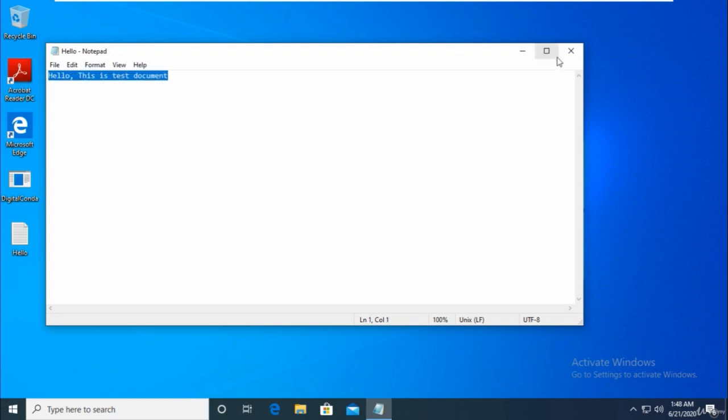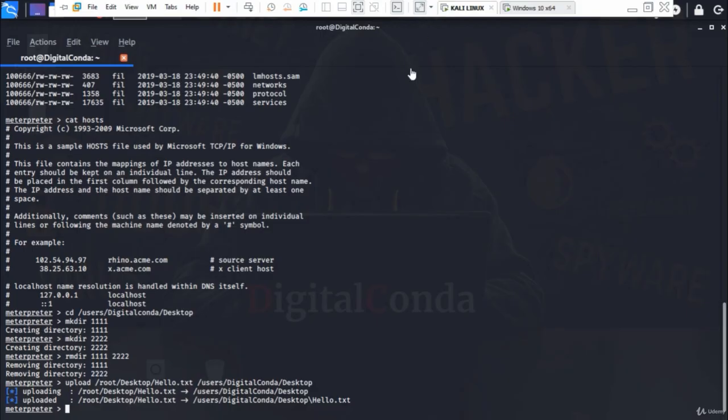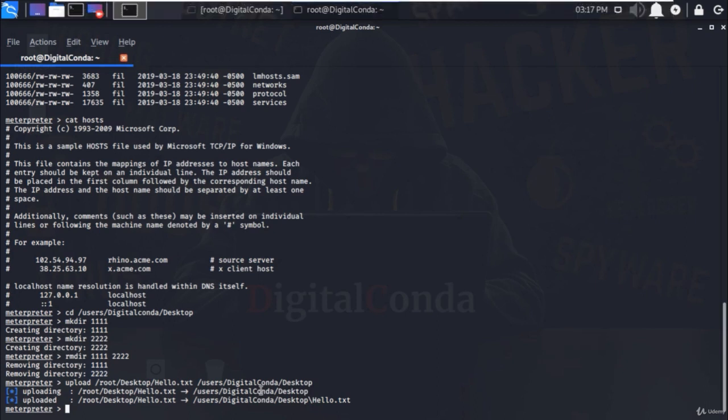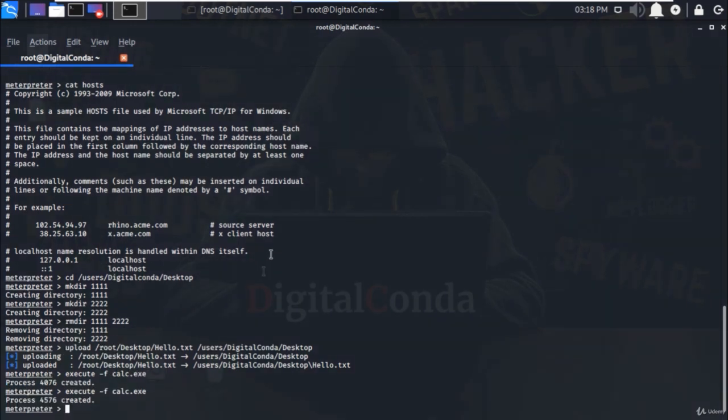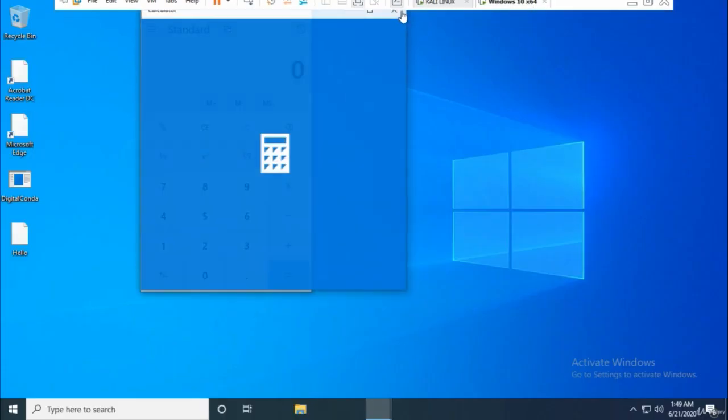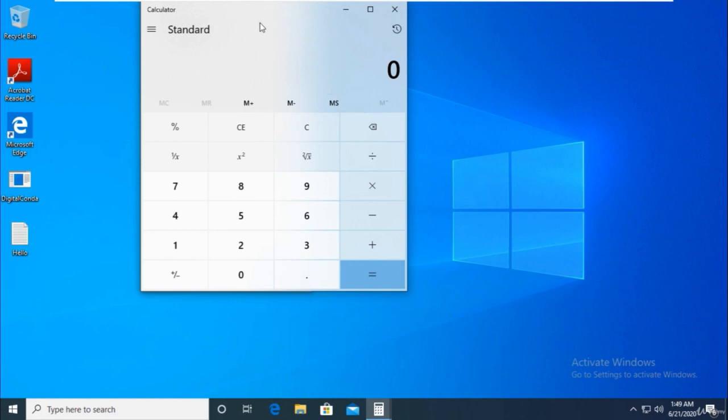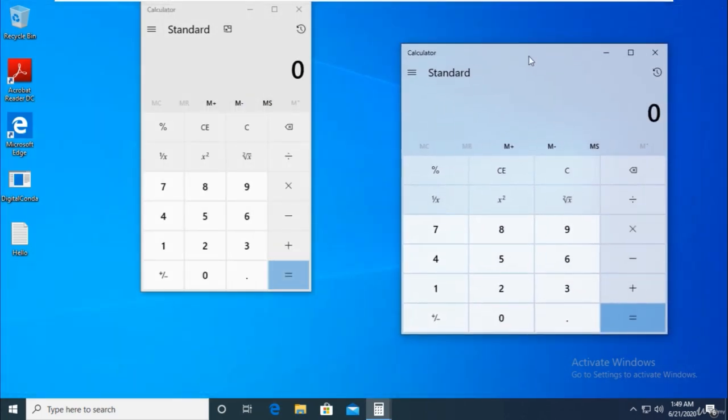Now go back to the terminal and I will show you how you can execute any process remotely. So let's try to open the calculator application remotely. To do that, type execute -f and specify the executable file name. Here I am going to specify calc.exe, the executable file of the calculator, and it has been executed. Now let's check on Windows whether it is opened or not. As you can see here, the calculator application has been opened.